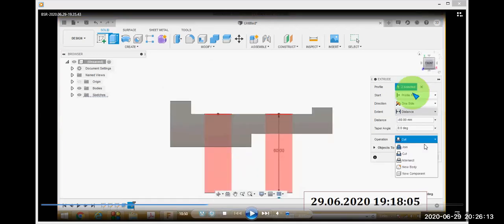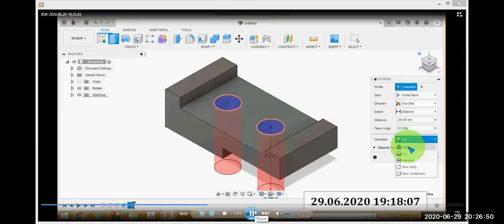And when I select the two circles, you can see on the right side the operation. Here you can see these are the operations. So what is the operation you have to select? Is it cut, join, intersect, new body, component? So here you are actually removing material from this workpiece. So for that you have to select the cut option. The operation will be cut. Okay. So like this you have to select the commands, it purely depends upon the requirement. Okay, so I will select the cut option and then I will click OK.